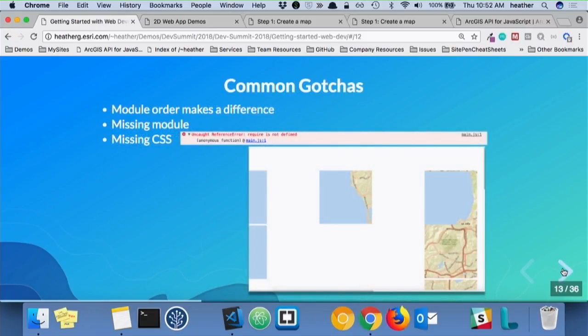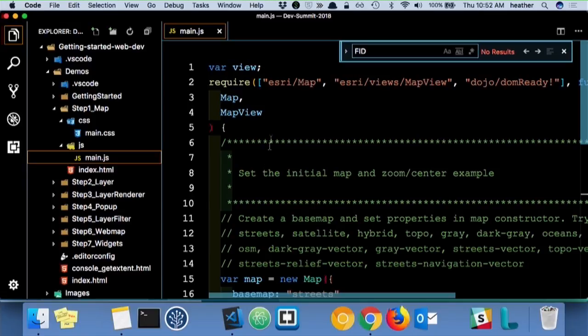All right, so some of the things that I wanted to talk about here, and I absolutely guarantee that at least one person in here will do it. If not, you have done it already. When you work with your applications, the module order and how you set up your require statements. So for example, require Esri map, require Esri views map view.